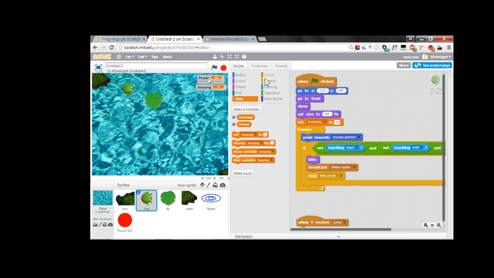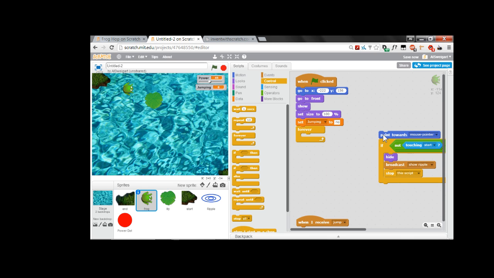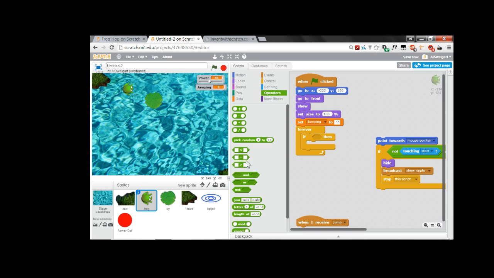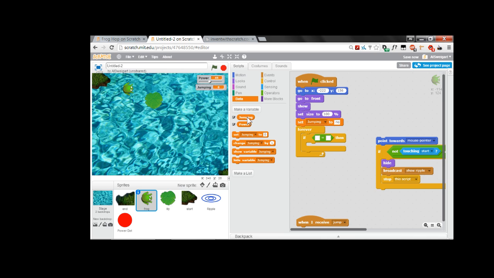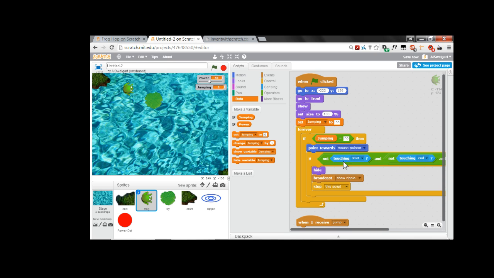So I'm going to move this down. I'm going to add another if block. We'll just take all of this code out that normally runs, and we'll say that code should only run if the frog is not jumping. So that is if the jumping variable is set to no. So go to the operators section, grab one of these equal blocks, then grab the jumping variable from the orange data section. So if jumping equals no, then it's possible that the frog can fall into the water.